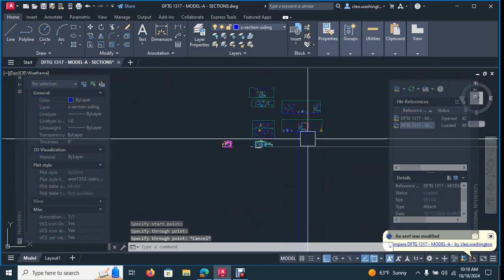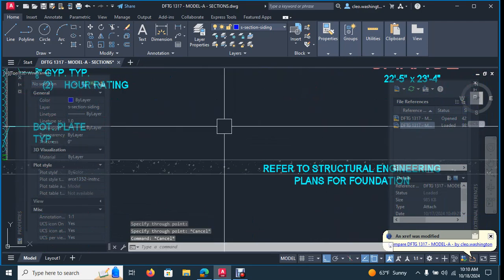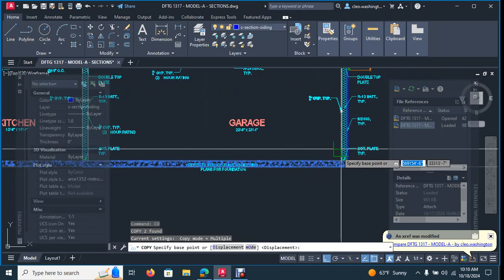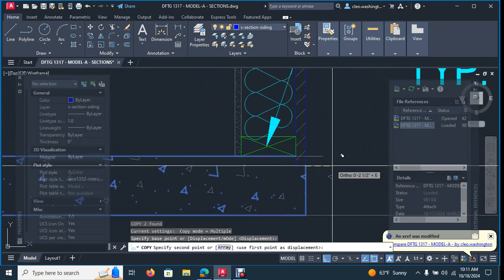Okay. And let's go ahead and copy over this guy because we're going to have the concrete pad. Just go ahead and take this and move it over.